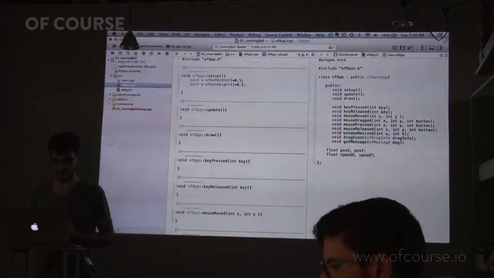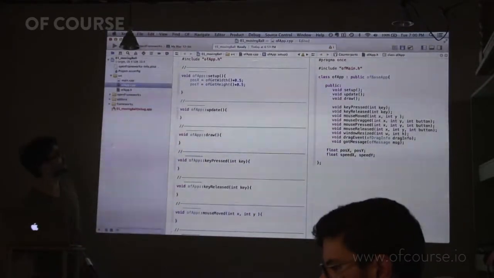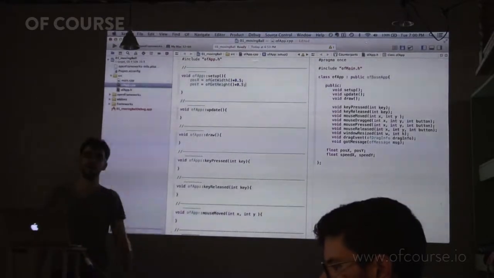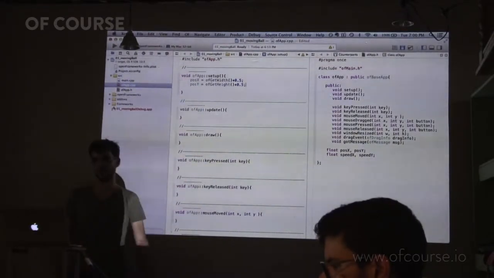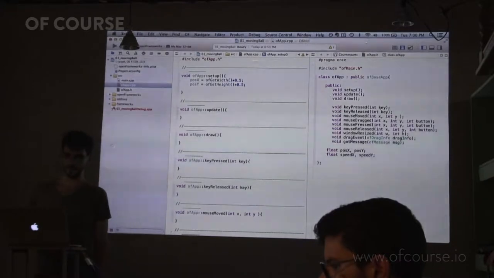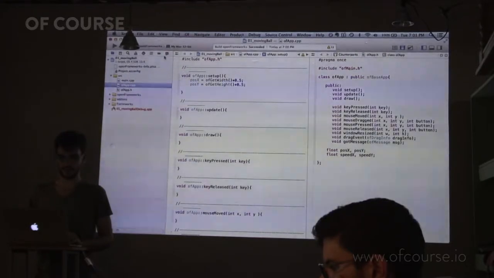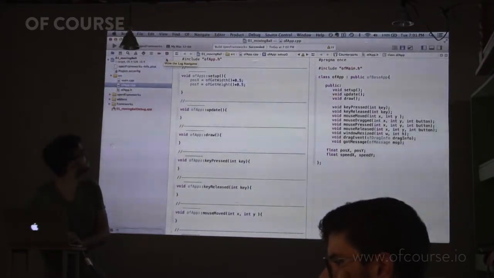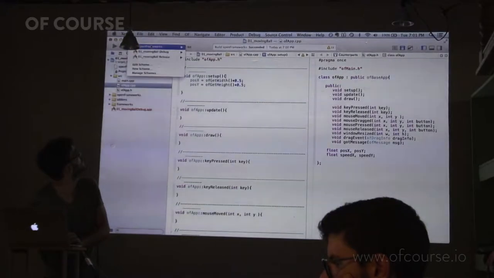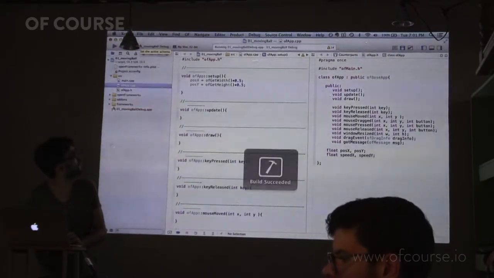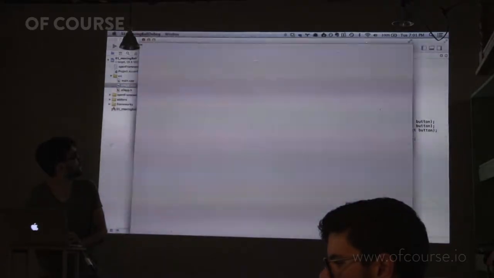And with that right here, we're going to be calling ofGetHeight. And what that means is that position X and position Y are going to be right in the middle of our window. If we run this thing, it does nothing. Glorious nothingness. It opens a glorious gray window.